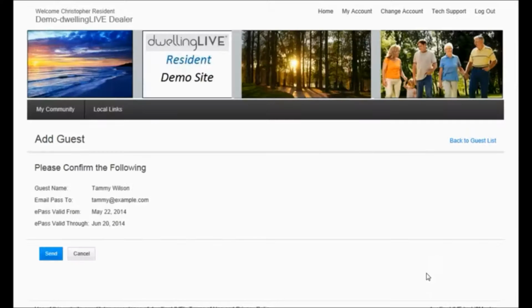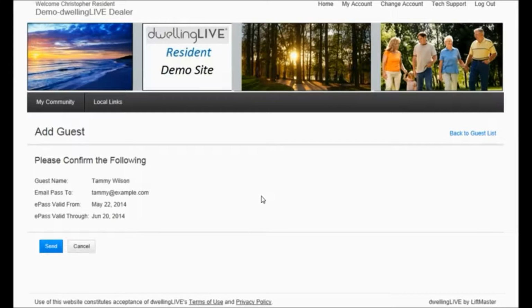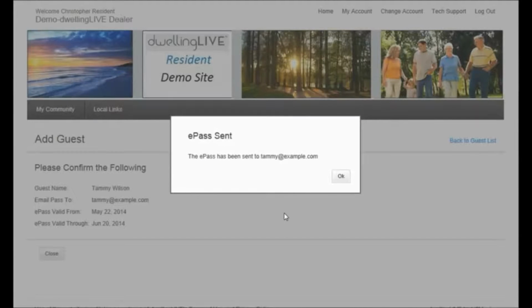So I'm going to go ahead and click Save and Send ePass. And I've put in Tammy Wilson and Tammy's email address, and that her pass would be good for the time that we put in. Or actually, that's how long this demo community's pass was set up for, 30 days. And then I'll go ahead and click Send. So the ePass was sent to Tammy at example.com.